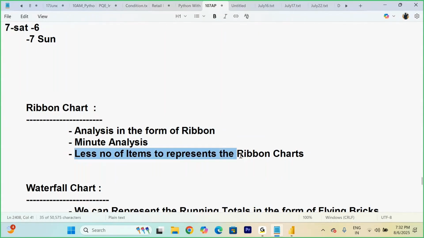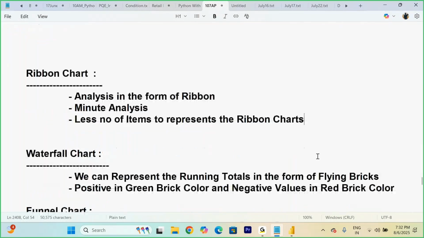And when you go for more items, you can't represent them in a ribbon chart. So it won't give you a good analysis. For that matter, we are taking a smaller number of items. That is the only thing. Let me check the next one.